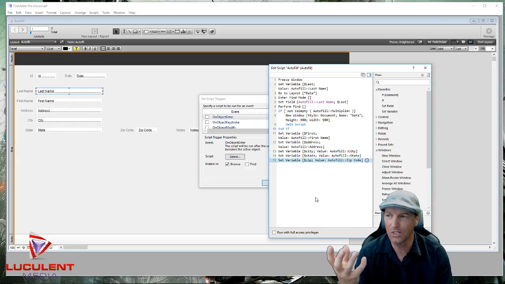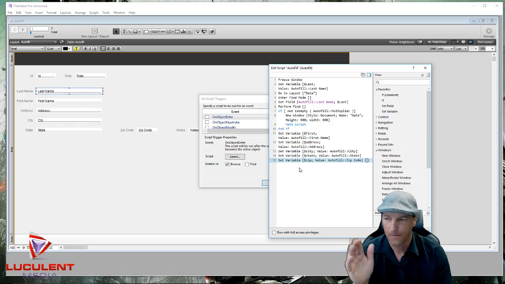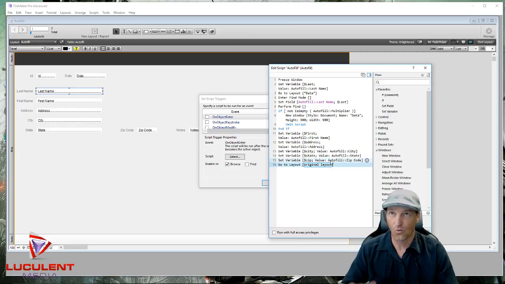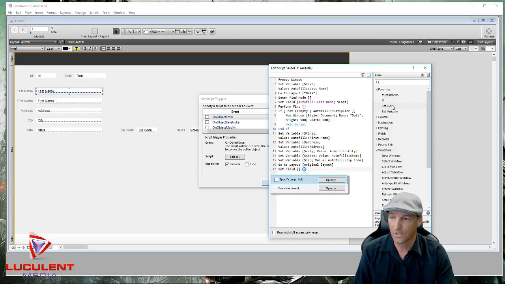And then what you need to do after this is we need to go back to, so we'll just say go to layout, and it'll be the original layout that you were in. And then you need to set fields. You're going to need as many fields as you just got variables for. So you got 1, 2, 3, 4, 5. So we'll set a field, set a field, set a field, set a field, set a field.